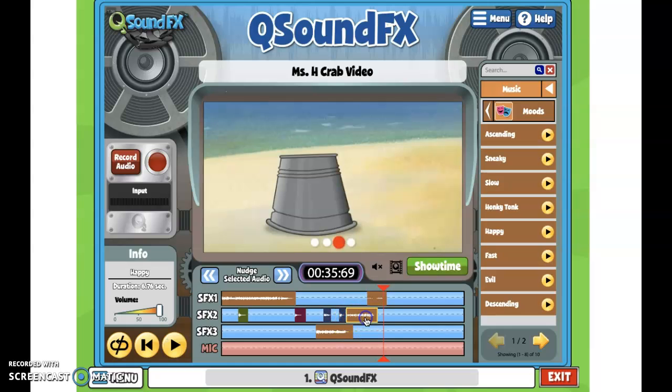I wish I could shorten this. I'm sure there's a way I can. I just don't quite know how to do it. All right, so now we've got our crab who's stuck.